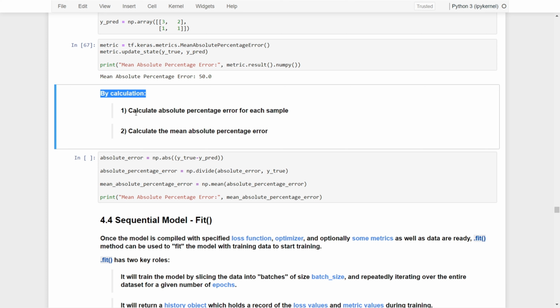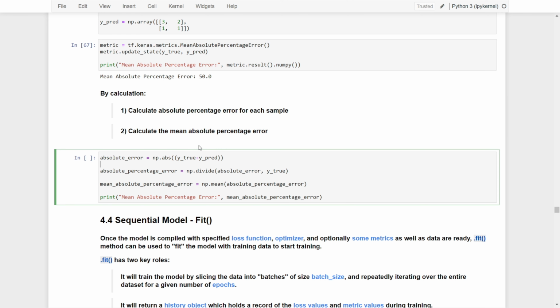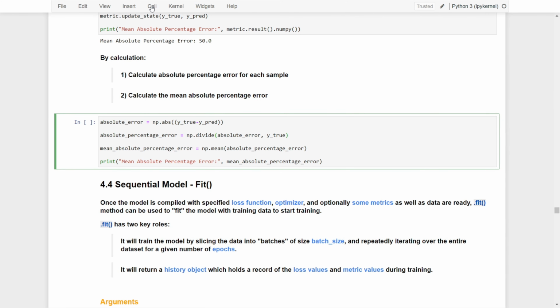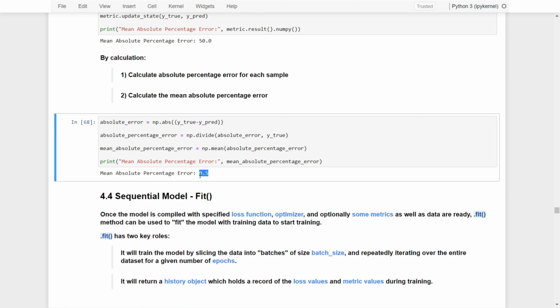Now, let's take a look at the calculations behind. First of all, we calculate the absolute percentage error for each sample. So we calculate the absolute error, and then divide it by the true value to get the absolute percentage error for each sample. And then we take the mean over all of the samples, so we get the mean absolute percentage error. And let's take a look. We got 0.5, that is the 50% mean absolute percentage error.